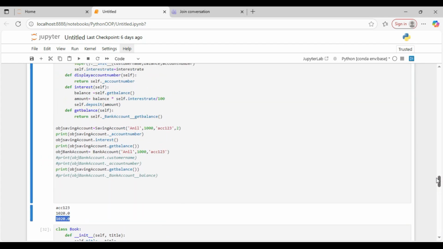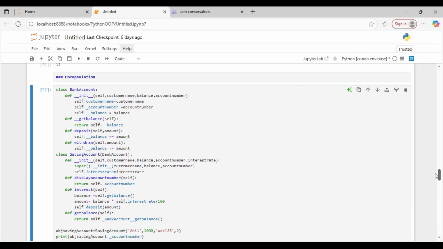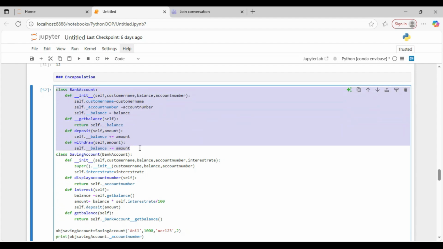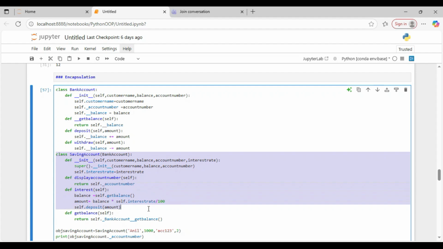So these are the ways we can create the private members, the protected members, and the public. You know that by default it's public, right? So you need to add a single underscore to make it protected, double underscore to make it private. And how can you access it? Private members are accessible within the scope of this particular class, and protected members can be accessible via the subclass also, whoever is inheriting it.